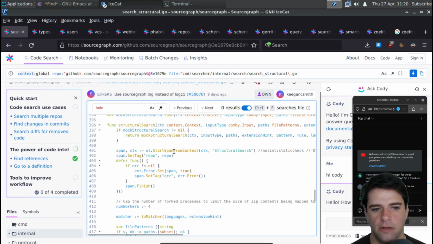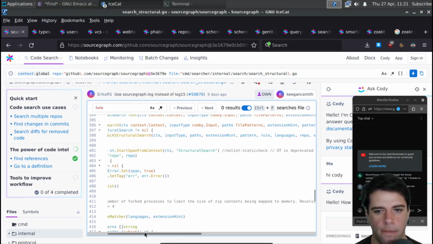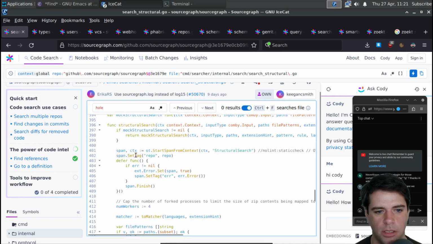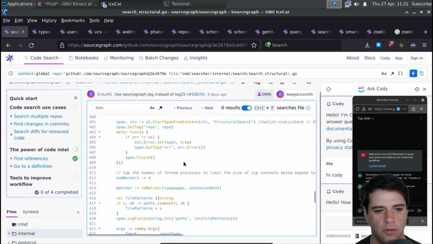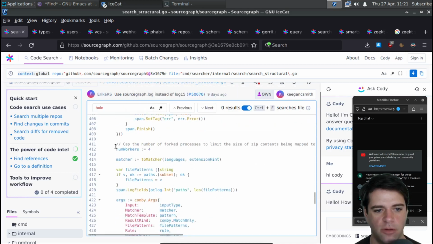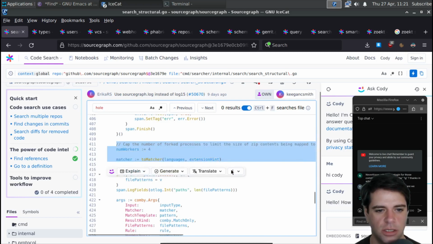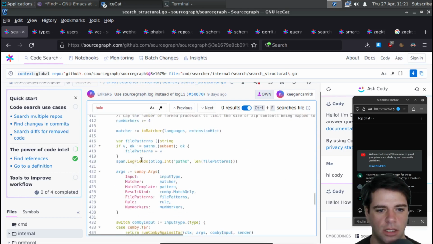So there's some mock stuff. And after the mock stuff, we're going to start span from context, and span set tag repo. We're going to have some number of workers. We're going to call to matcher using extension hint. And we're going to get a list of file patterns. And then we've got this combi thing.